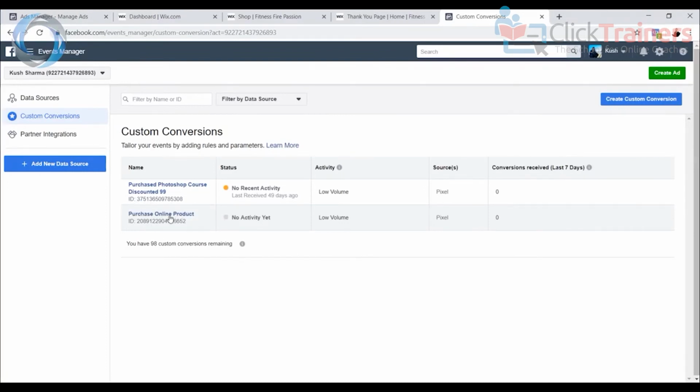And now in the next video onwards, we'll start to create a conversion ad, and that is where we'll be entering this conversion and linking this conversion to our ad. So I'm going to see you in that video.